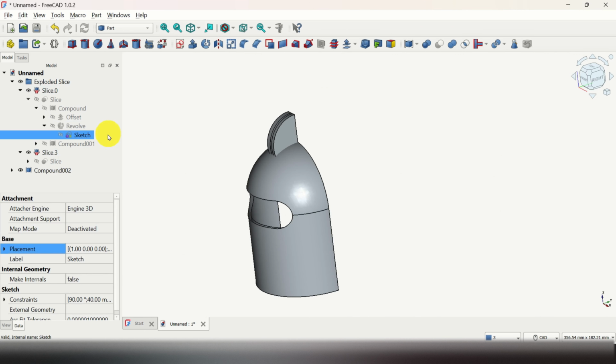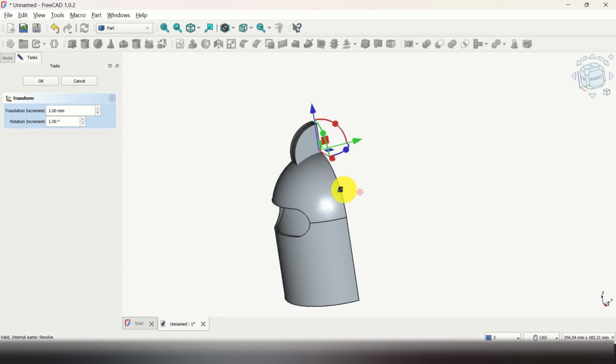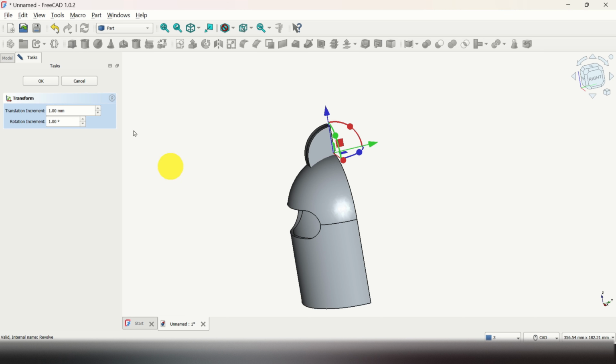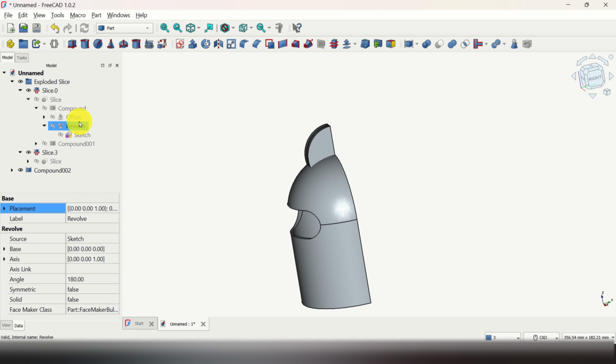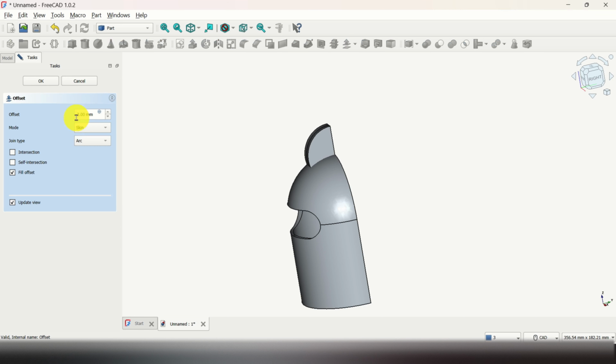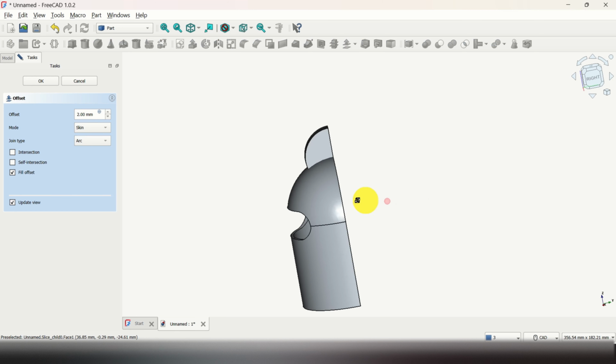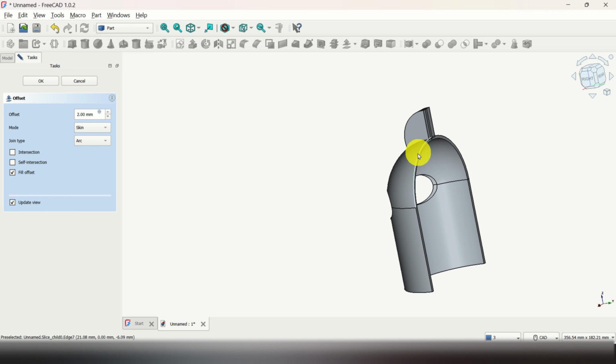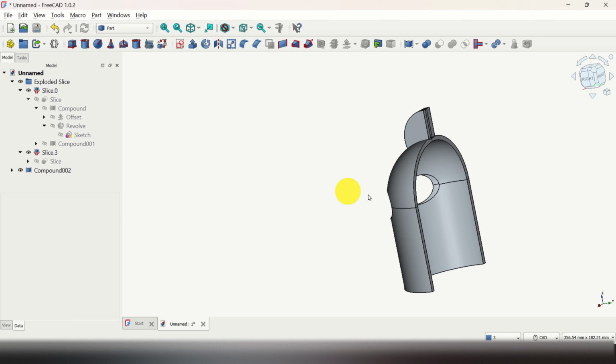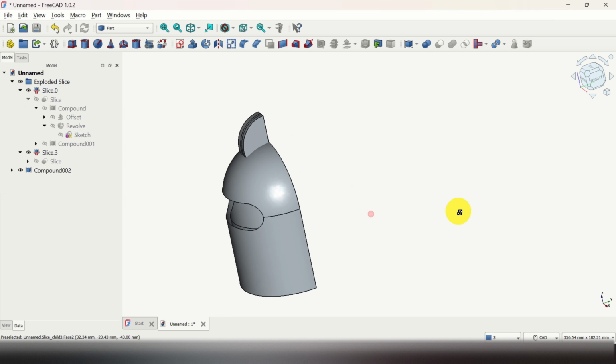Then this 2D sketch is revolved to create this part over here. Then after that, we created a 3D offset to offset this line that's being revolved, which becomes a surface, and over here we specify the offset value. We can change this easily, and you can see how everything changed over here.